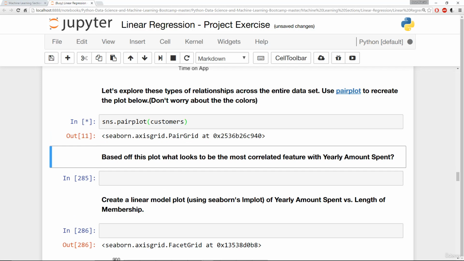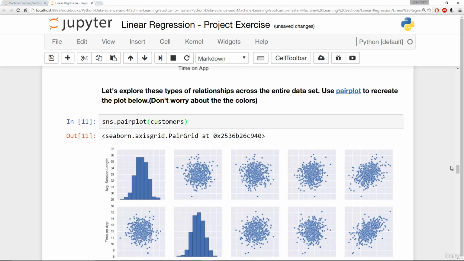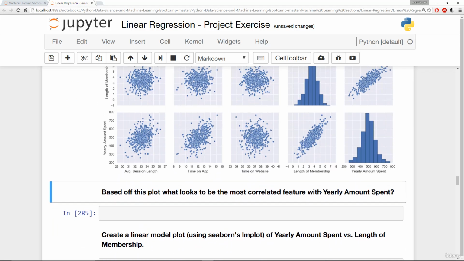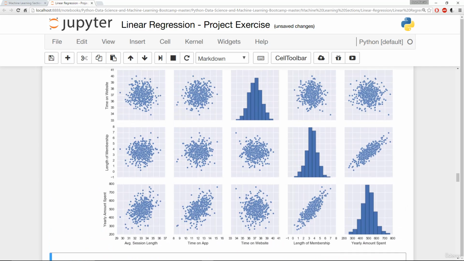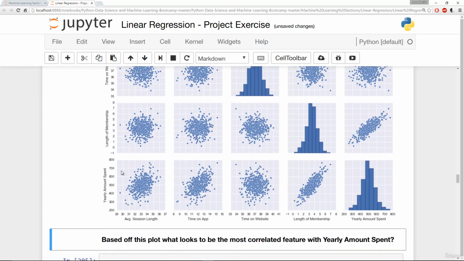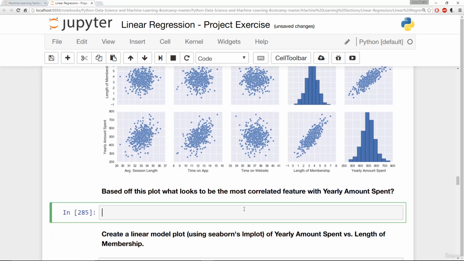Run it. It may take a little bit of time depending on your computer since it's a larger data set, but we should get something that looks like this. And based off this plot, what looks to be the most correlated feature of yearly amount spent? So we can go ahead and check out the yearly amount spent column, which, depending on whether you're looking on the X or Y axis, is right here at the very bottom. If we just look at this visually, it looks like right here is the highest correlation, which looks like more of a straight line, and it's the length of membership. So the answer to this question, just based off of this visually, is length of membership.